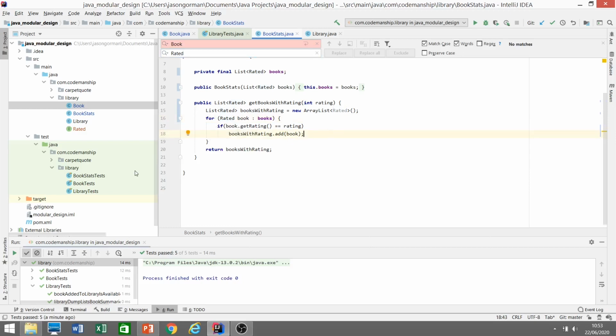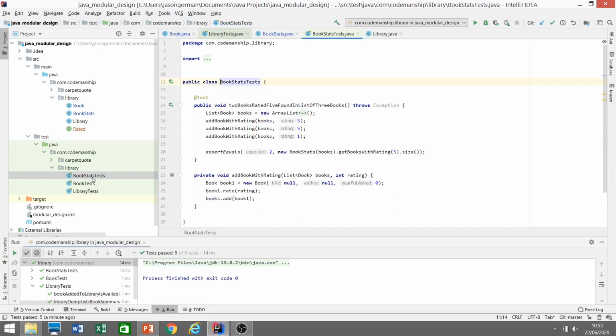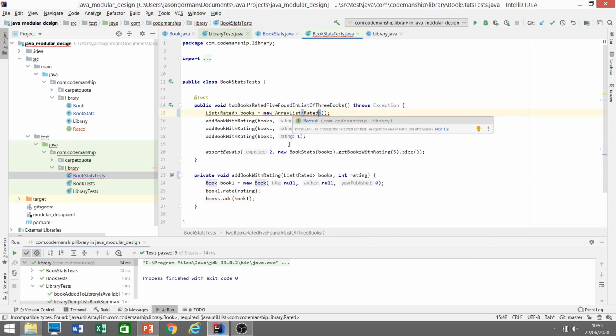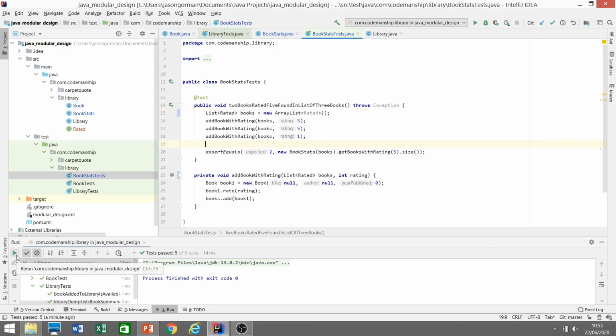Is that going to break our client code? Let's find out. Yeah, I had a feeling it would. So that also needs to be rated. And this method here needs to be rated. So that's our little bit old school, isn't it? There we go. So now we should be able to complete that refactoring and rerun our tests.